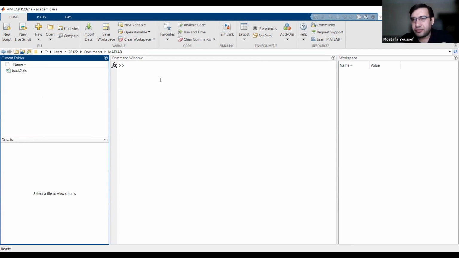You can change to any other directory in your laptop. You can work on your desktop, for example. When we start running some calculations, the command history will show the commands that you wrote. And the right side here is the workspace that shows the variables that you have stored in the memory of the computer. Okay, let's get started.